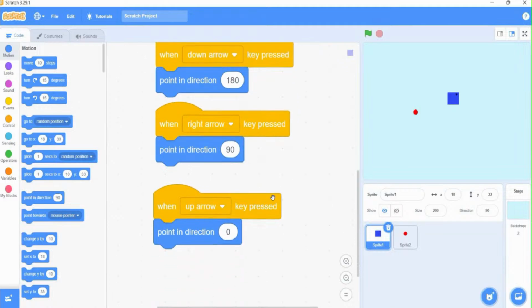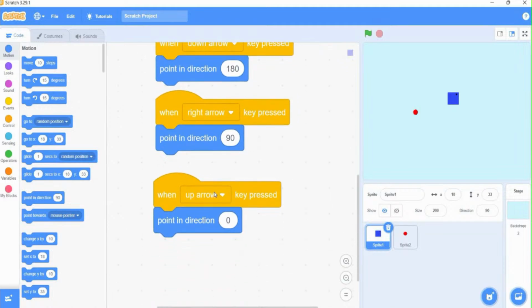Now same thing we will do for left arrow. From here we will select left arrow. Whenever left arrow key is pressed, by clicking on this 0, we will change its direction to minus 90. So this is how minus 90 indicates left direction. So let's see how it works.